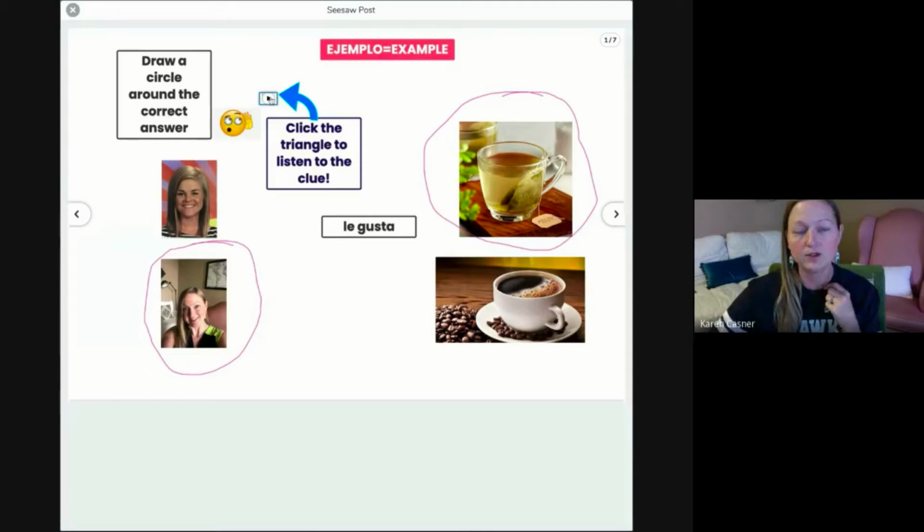So also just recording a sentence, like if you were trying to do a reading comprehension, you can just record a question. This is in Spanish. Mrs. Casner le gusta té. So you can record your question.